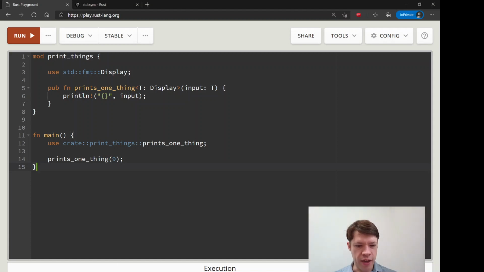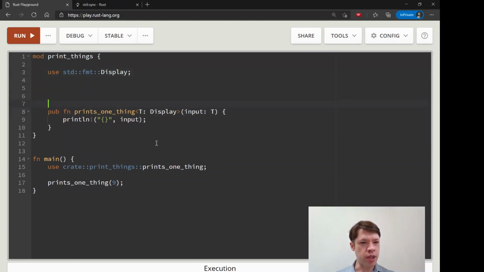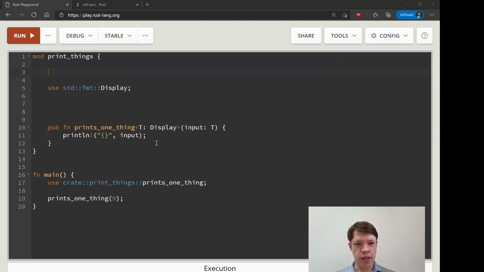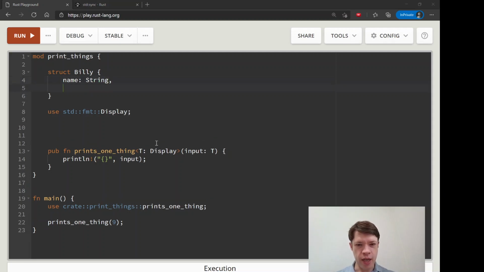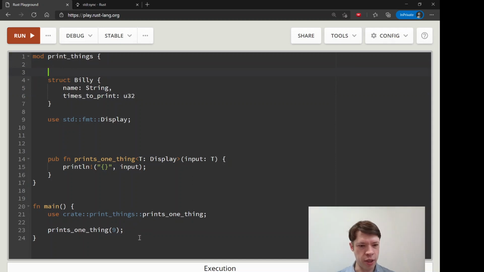So let's start adding a few things to our module. Let's imagine that, let's see, this prints one thing. We'll just put it down here, and let's make a struct. Let's say we want this to be a struct called Billy, because who knows why? It's this character. The name is going to be a string, and then because we're inside a printing module, we're going to have this thing called times_to_print, a u32. And right now, Billy is completely private, so nobody can touch Billy.